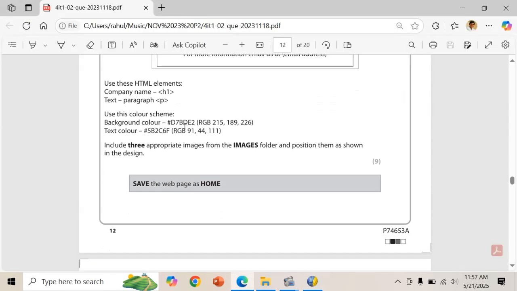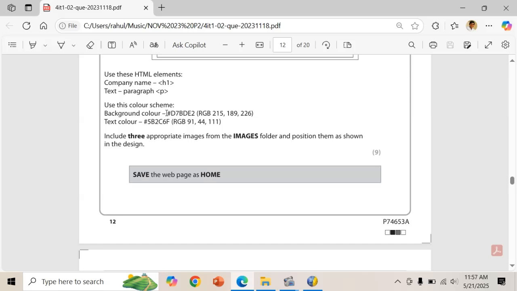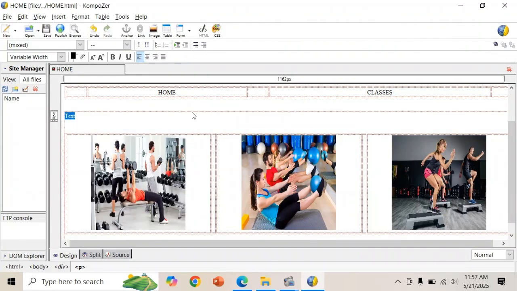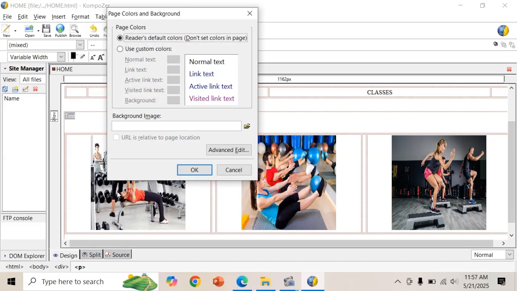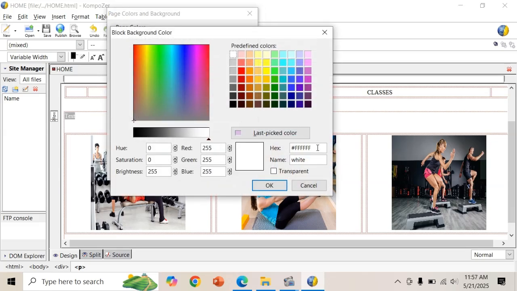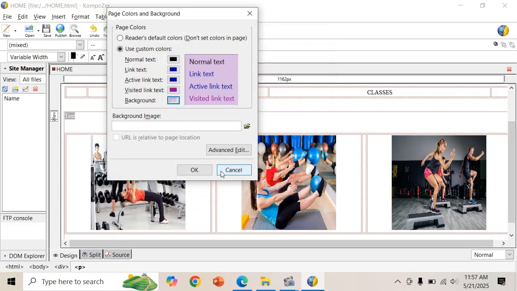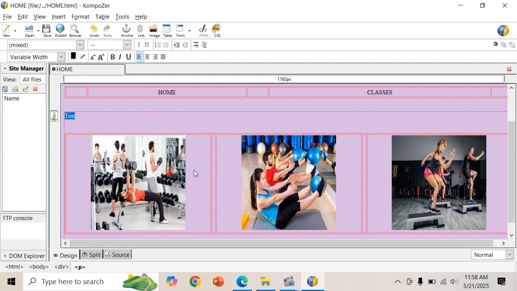Use the color scheme. So the background color should be this hex code. So copy this hex code. Then go to Format. Go to page color and background. Select use custom colors. Select background and paste the hex code here. There is a space before this hex code. Remove it. Okay. So the background color has been changed, right?